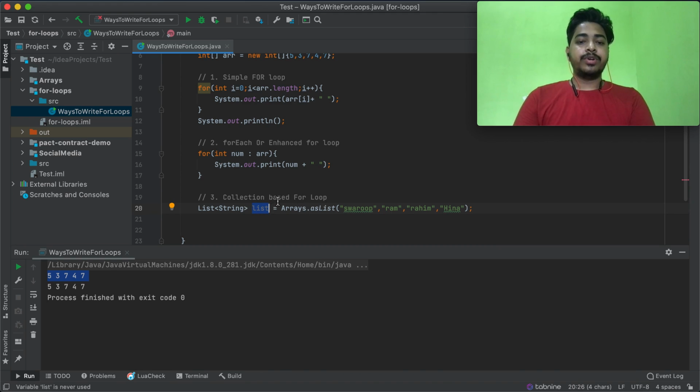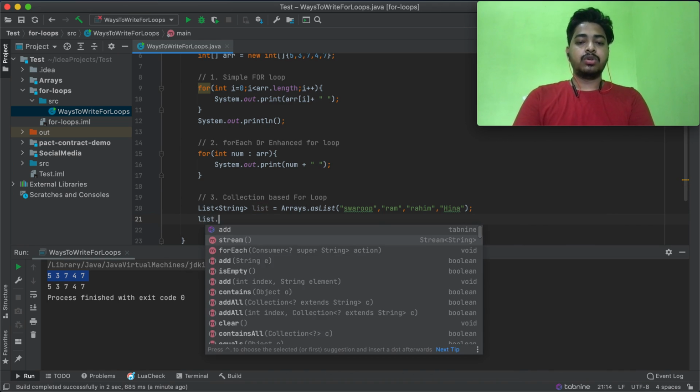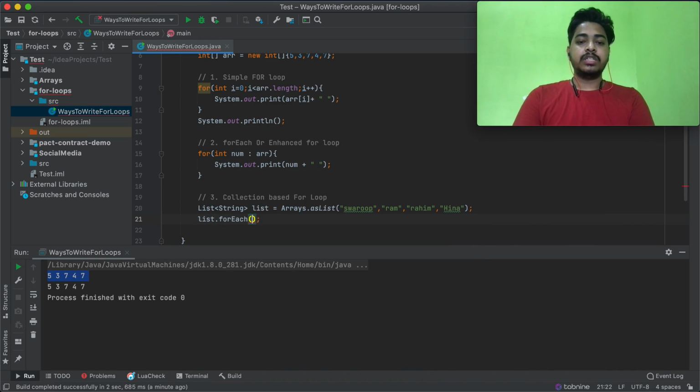Now we will try to iterate using the forEach method present in the collection. So how will we write it? The way to write it is list.forEach, and we write String s, we can say s, and System.out.println of the individual s.